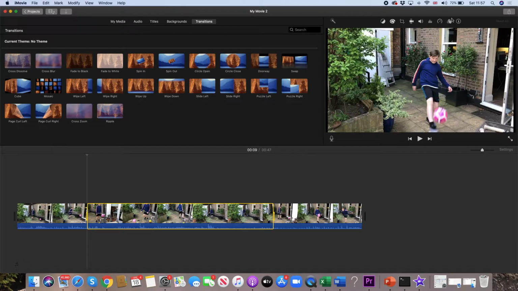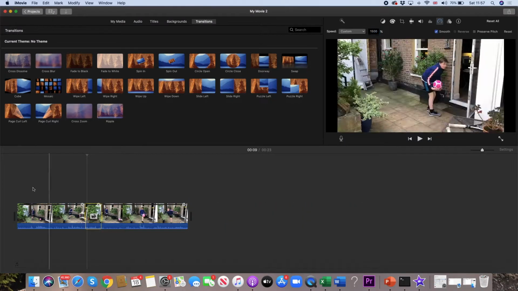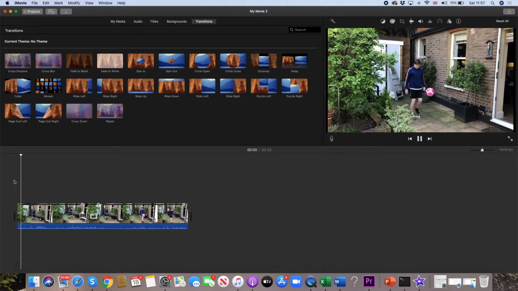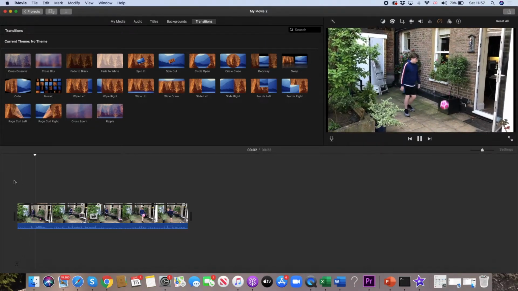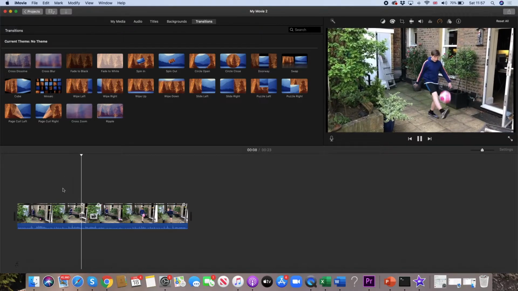So what you do is you go to this time here, speed, you have normal, slow, fast, freeze frame, or custom. You want to press custom, and you can choose the speed. So I would recommend 1500 or 2000 for this kind of stuff here. If you look here, I might have to do a bit slower, but this is just how it is. So let's just skip forward, and this is how it looks.